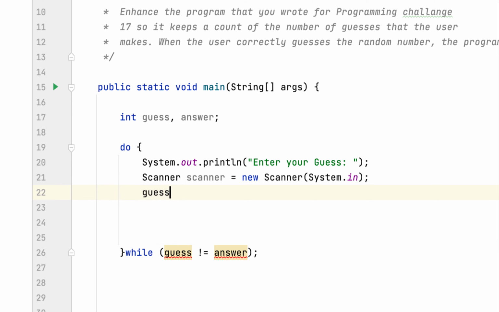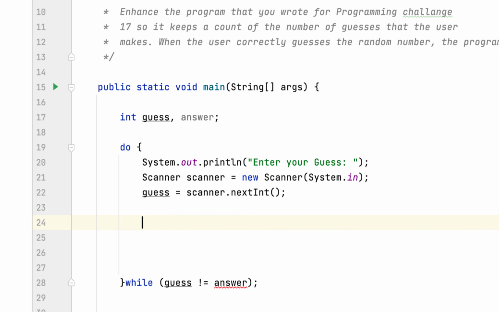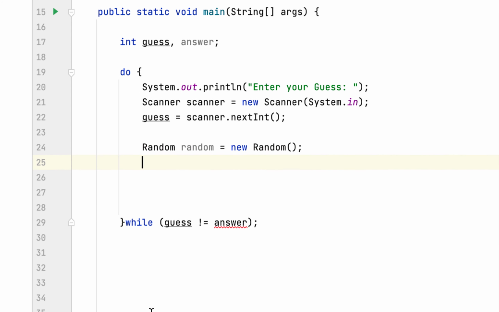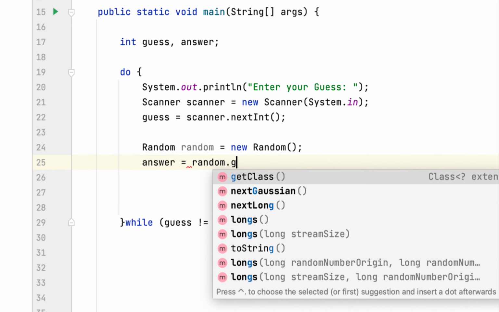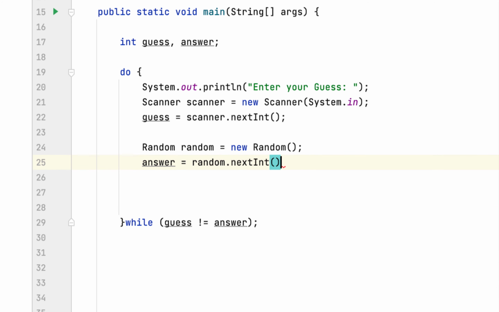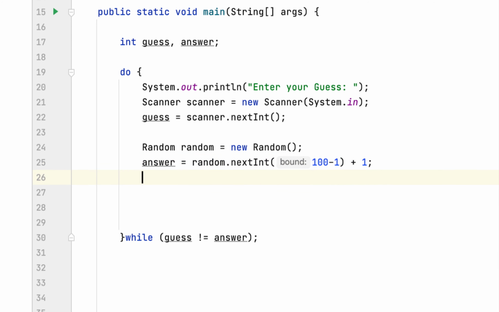Then we have to store the guess, whatever the user guessed, and we have to create a random number object and store it in the answer variable, random next int, but we want to restrict it between 1 and 100. You have to constrict it that way.